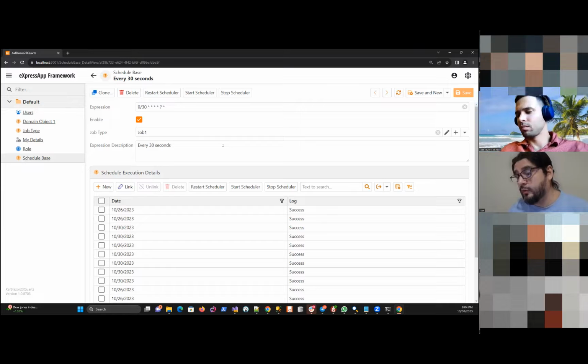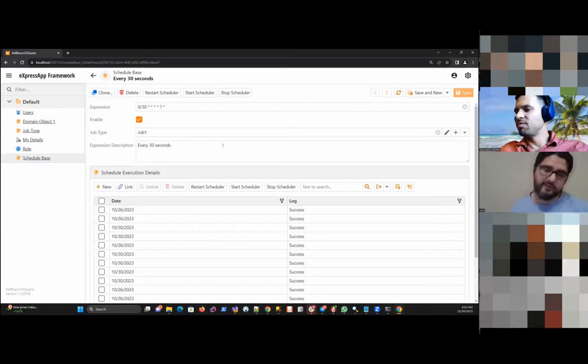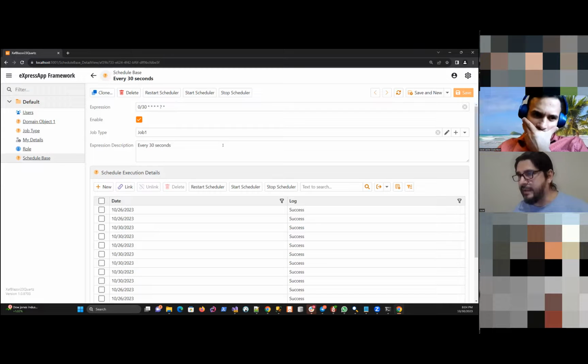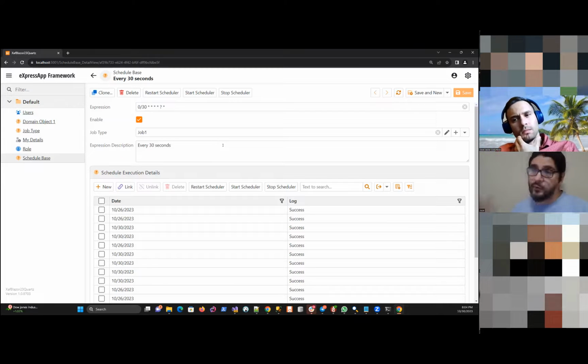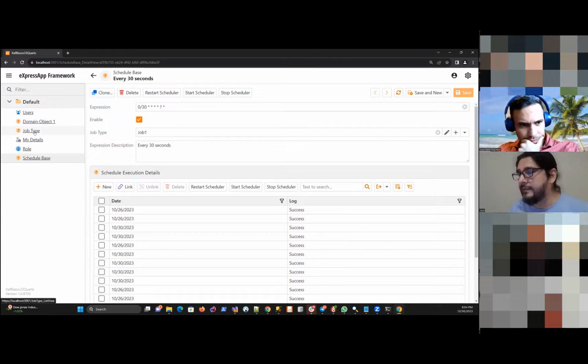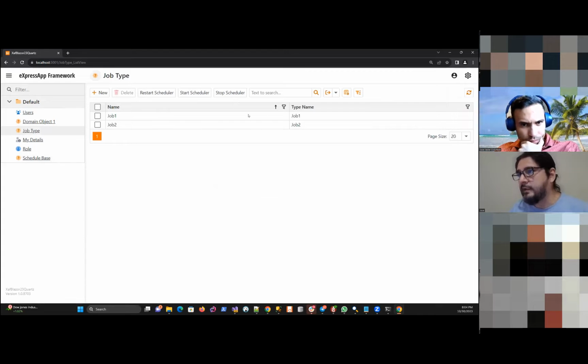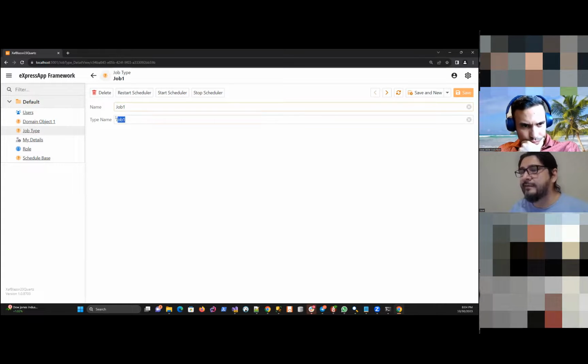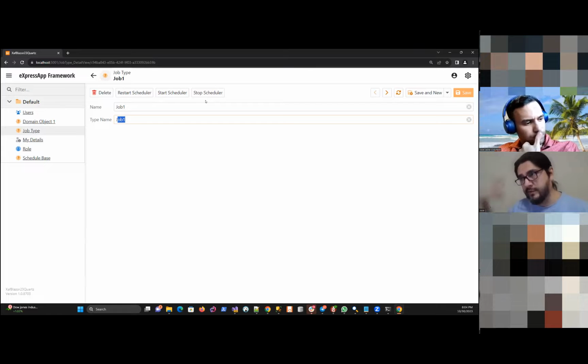Then we need to register classes which will define job types. For example, a job type can be sending an email, updating records on the database, and whatever. So for each job type, we should create an entry in job types here and tell which class is going to be used for that. And after that, here we have the control for the scheduler. We can start it, stop it, and restart it, which reloads the tasks again.